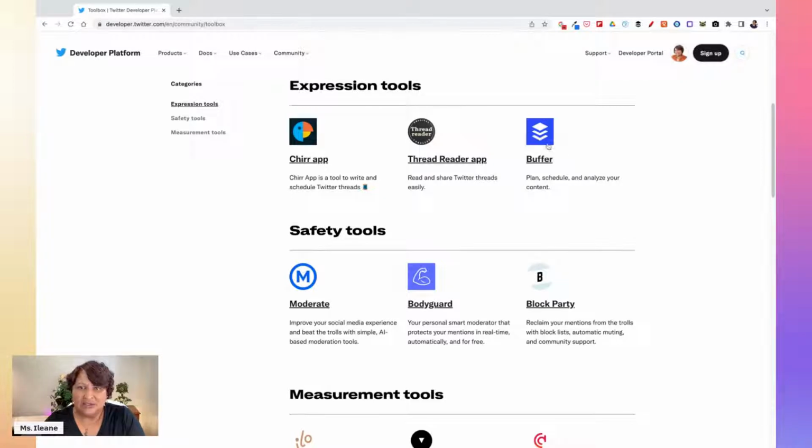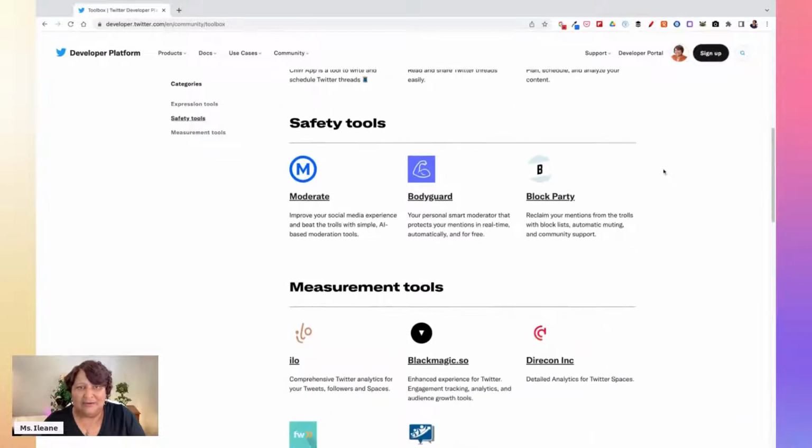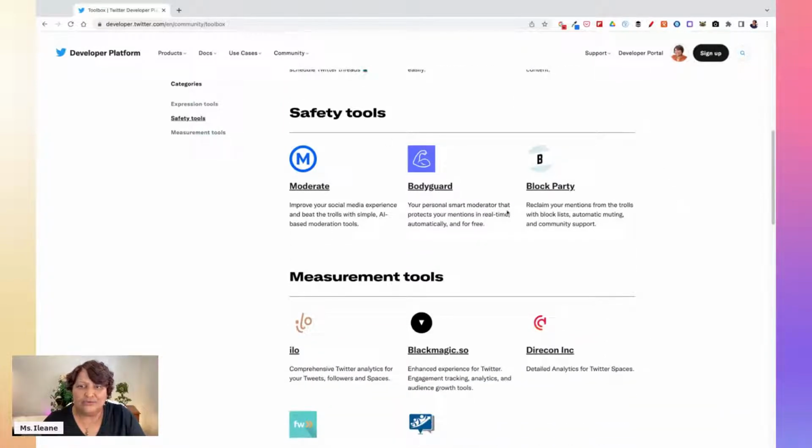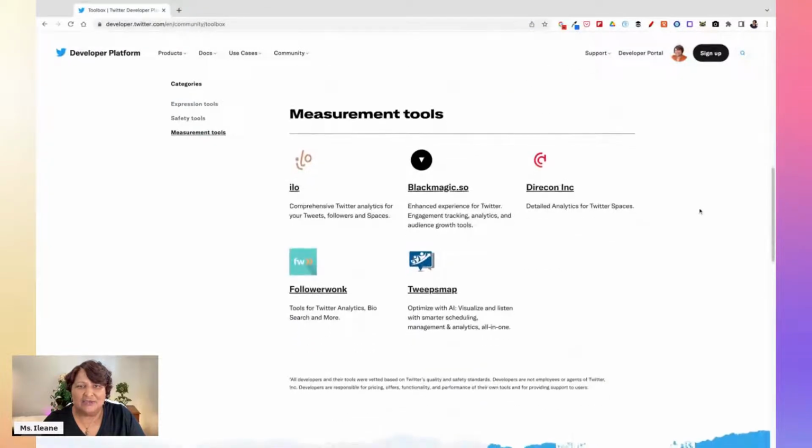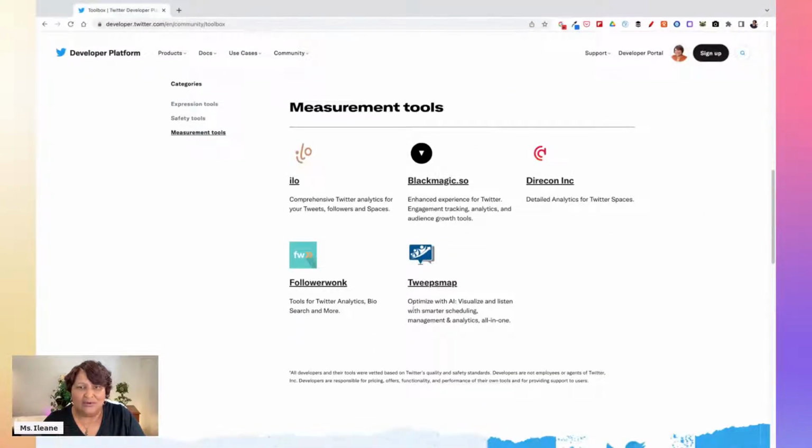But I do know you can use Buffer for free. If you've got multiple accounts and multiple platforms you want to share to, then that's when you start paying on Buffer. Then they've got moderation tools if you need to block people and things like that. They've got measurement tools, and the one I talked about earlier was Tweeps Map. Then they've got a few others here that I have not explored, so I'm not going to say yay or nay either way.